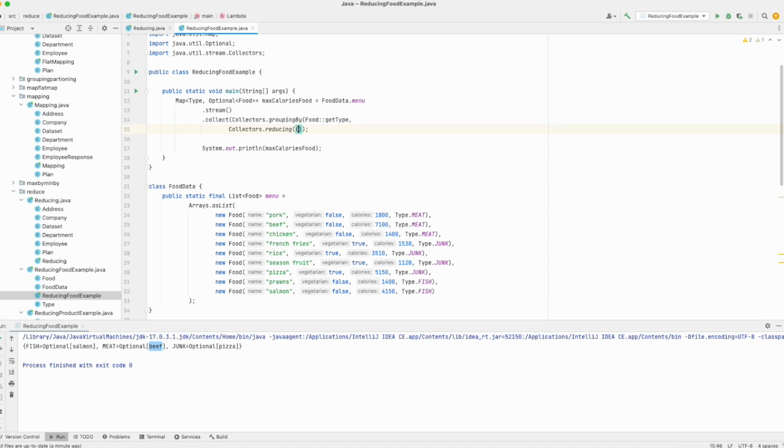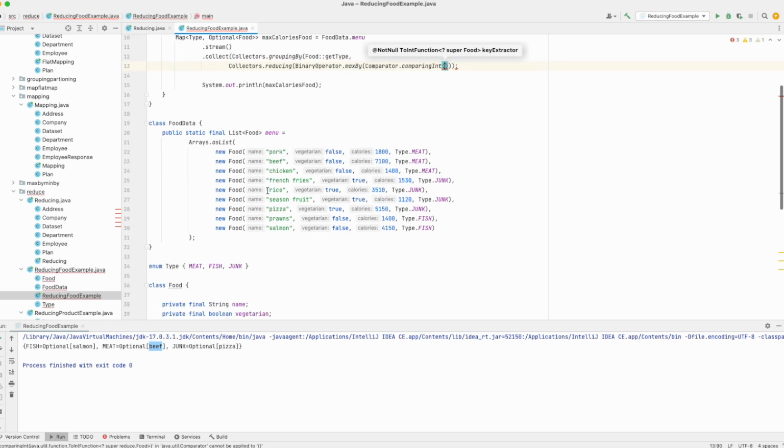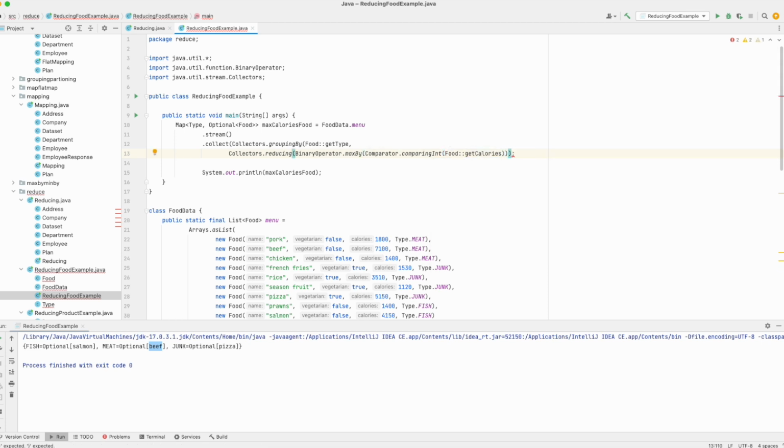I will just remove this. Okay, and what I'll do here is I'll use BinaryOperator. It is taking a binary operator, of course, and here I'll pass Comparator.comparingInt if you want, and here I'll do food. Was it food? Yeah, so food get calories, and this. And see guys, it is same with functional.